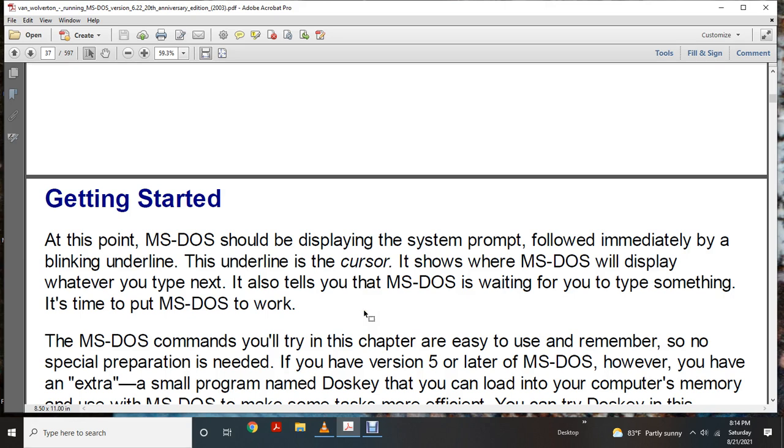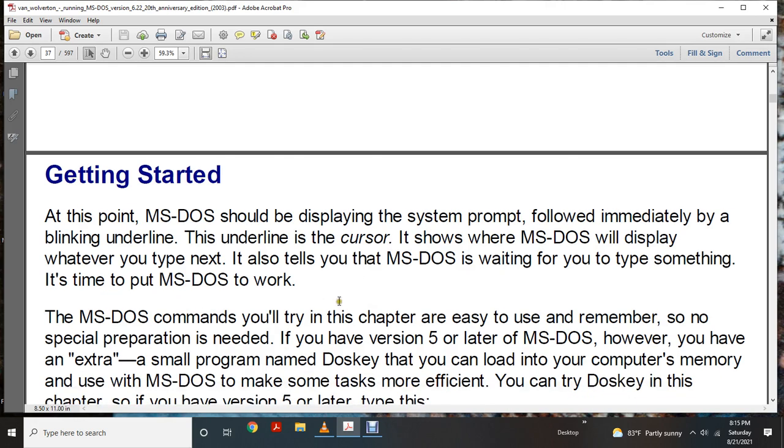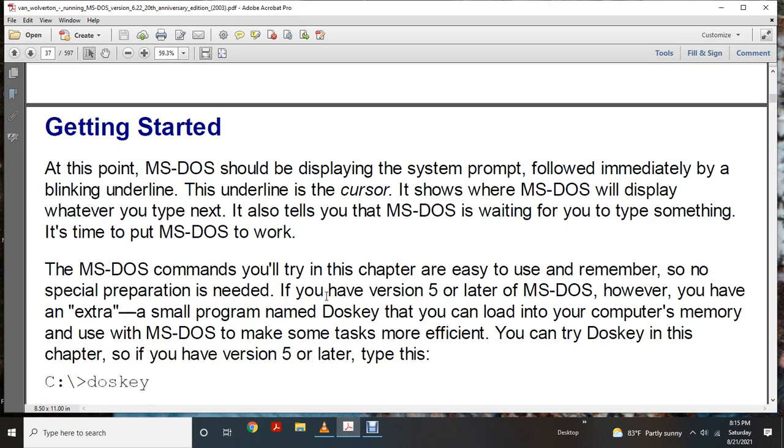Alright, getting started. At this point, MS-DOS should be displaying the system prompt, followed immediately by a blinking underline, a cursor, which shows that MS-DOS will display whatever you type. It also tells you that MS-DOS is waiting for you to type something in.